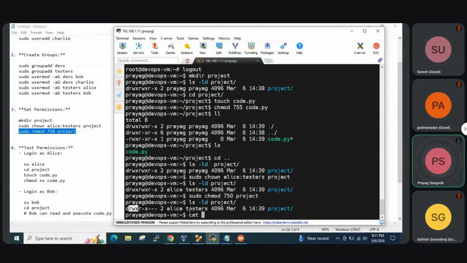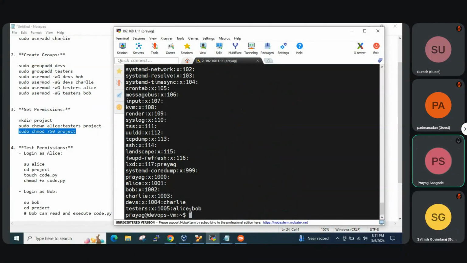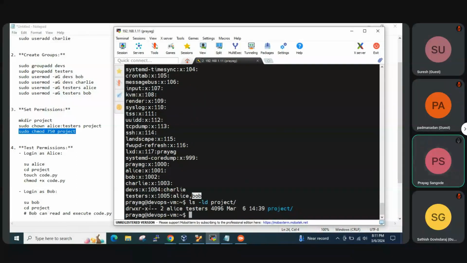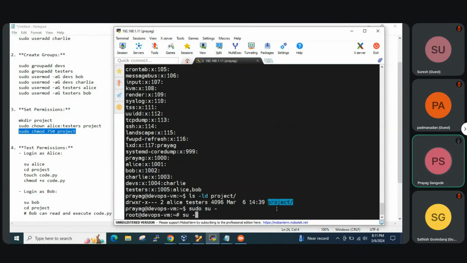So who is part of testers? cat /etc/group. Okay, Alice and Bob can, cannot write into it, and others will not be able to do anything on it. So who will be the others? Charlie will be the other for this project directory. Okay, so let's log in as Charlie only. We'll do sudo su, login as Charlie. su - Charlie.